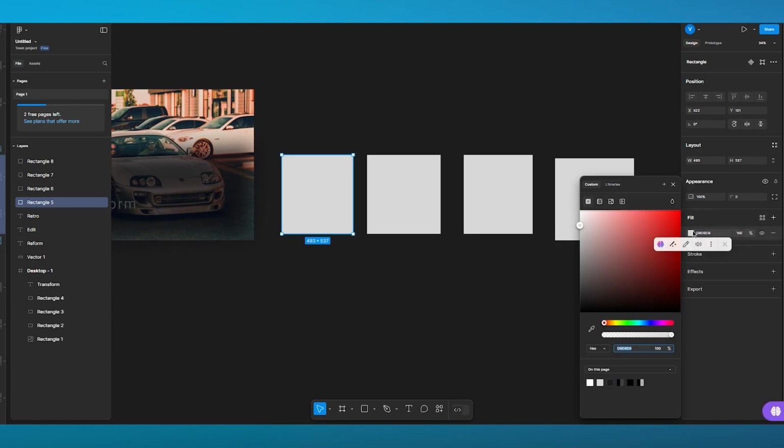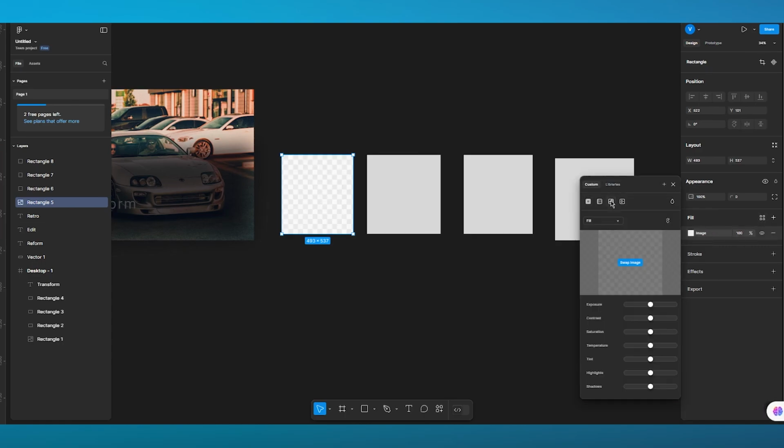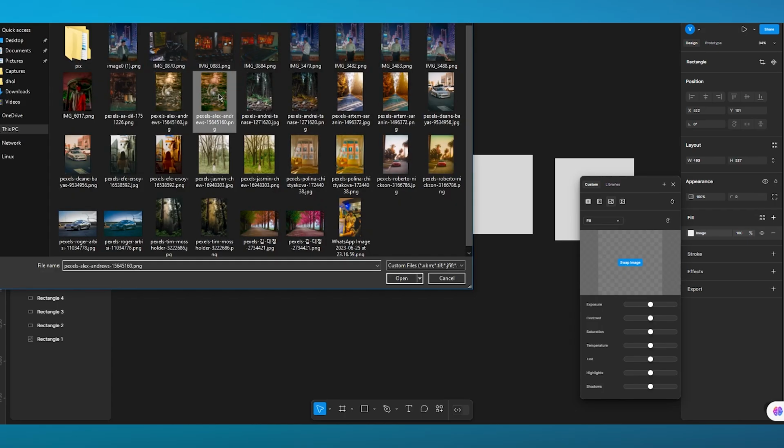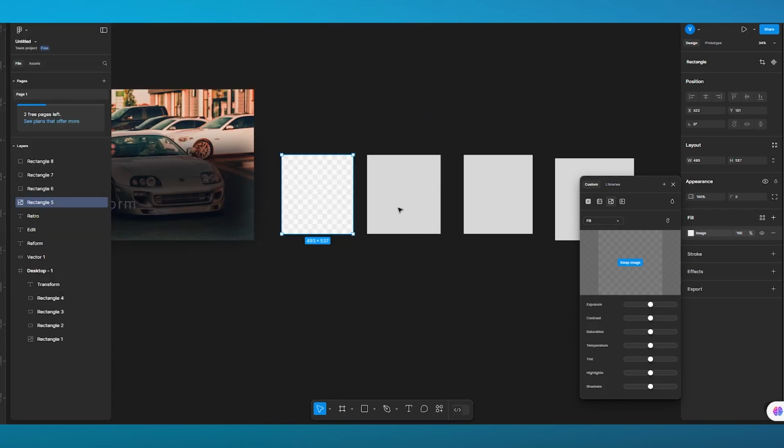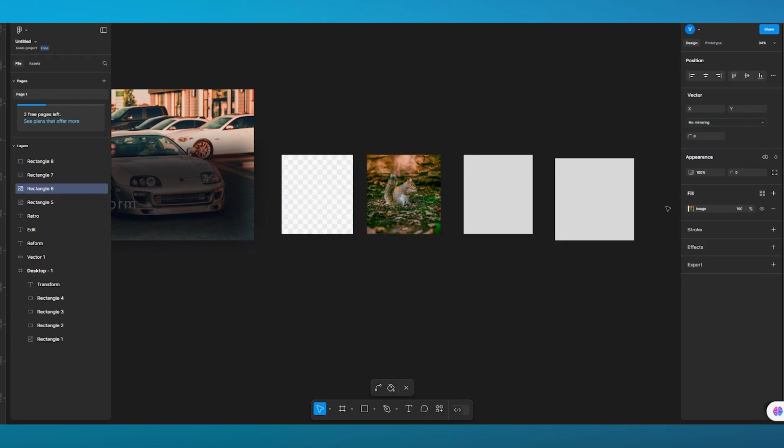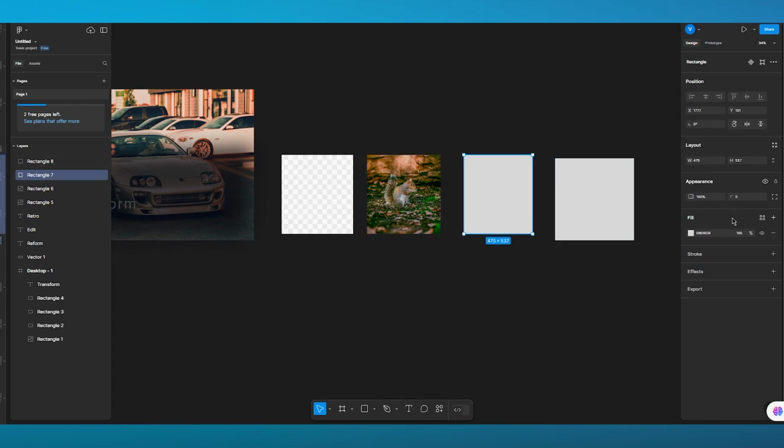Now, once these are added, you're going to start filling your images into this. So again, to fill, you're going to come here and swap our images. Let's say I'm going to add this one. Then you're going to come over to the next rectangle, and as you can see, there's another fill image added. And you can move over to the other rectangles like this one.